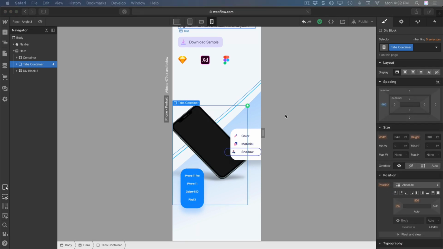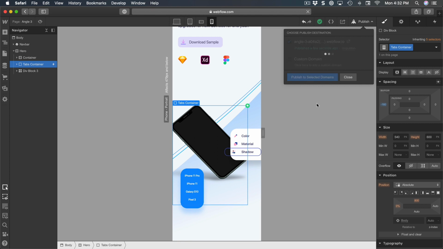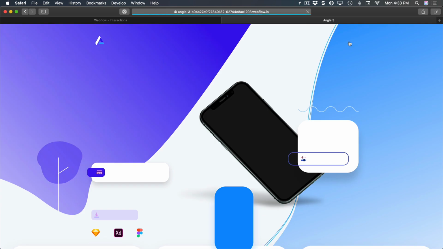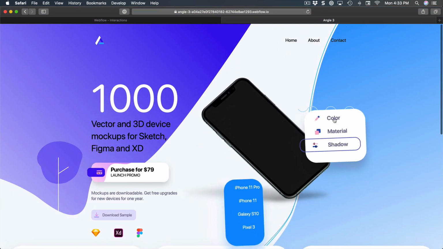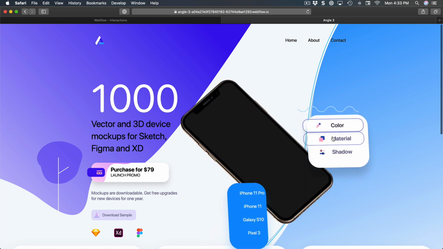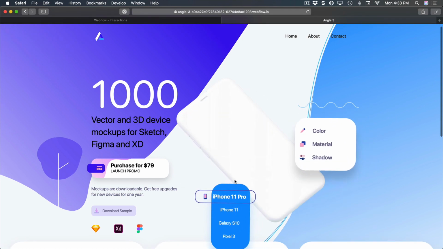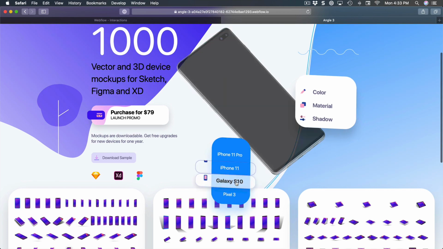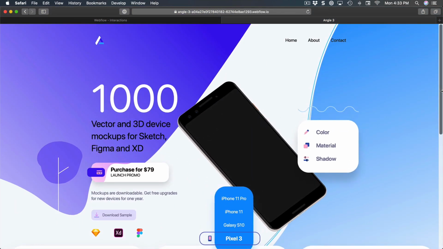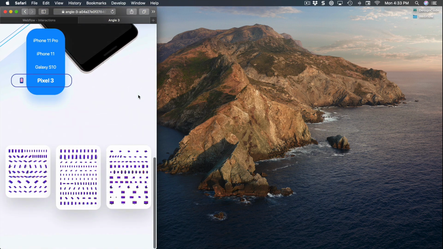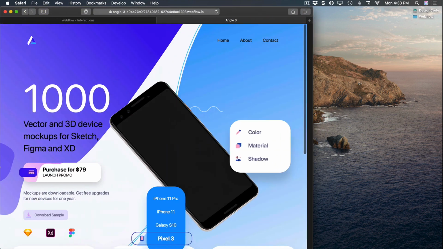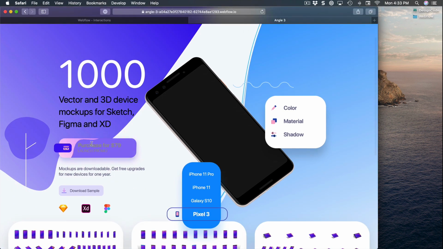So that's what we have so far, and we're ready to publish this and see how it's gonna look on a live website. Let's click and open in a browser, and voila. We have created this really cool interaction. It's fully interactive, shows the right phone, animates the right way, and on top of that, it is adaptive as well. Of course, we can tweak a lot more, but I think this is pretty dang good.